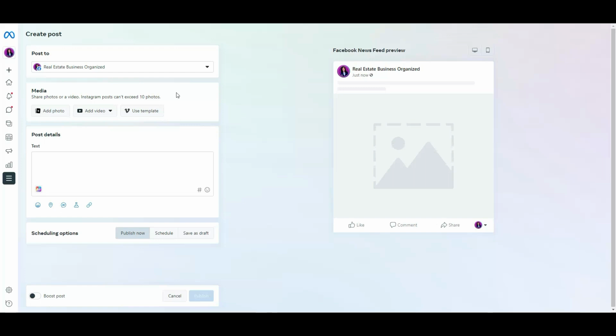Since today the post is about templates that you can use, you don't have to create anything. I'm going to show you that option, but here is where you can also post your content if you have already created something. But that's not what the video is about today. So let's keep going. Click on Use Template.